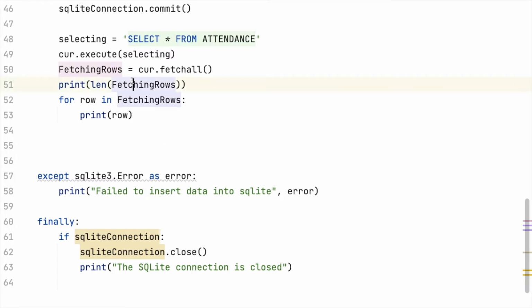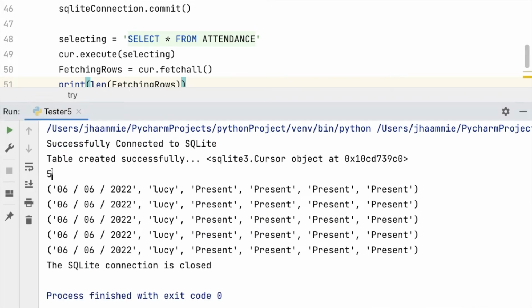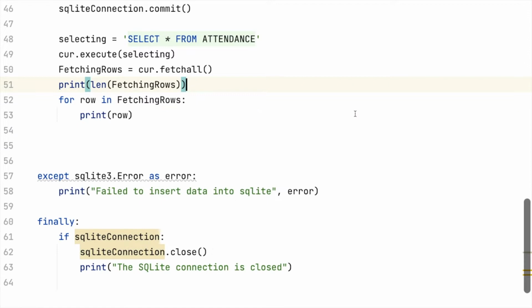Now this len is basically where we're getting this number over here from. So right now it's 5. As you can see, it's kind of increasing by 1. When I first ran this, it said 4, but before that, when I ran it, it said 3. So it started with 1, 2, 3, 4, and now 5. And you can see that Lucy is written here 1, 2, 3, 4, 5 times. So basically I'm getting the len, that's why it's giving 5 over there. Then I said for row in fetching rows, print row.